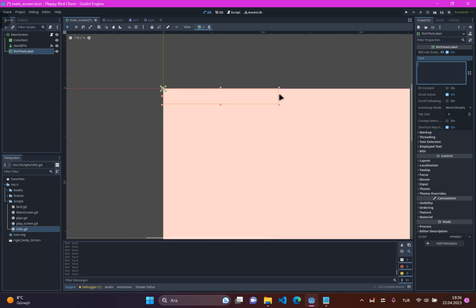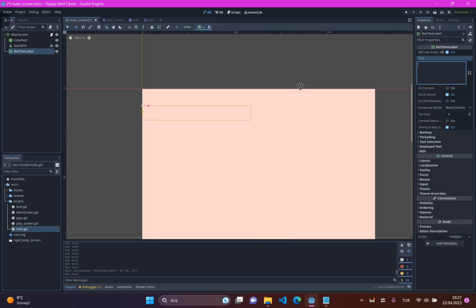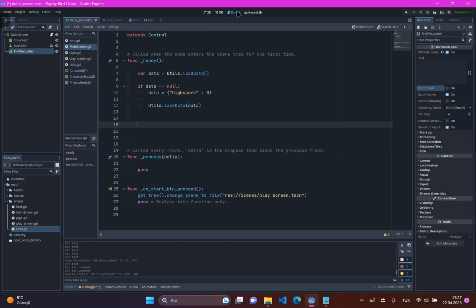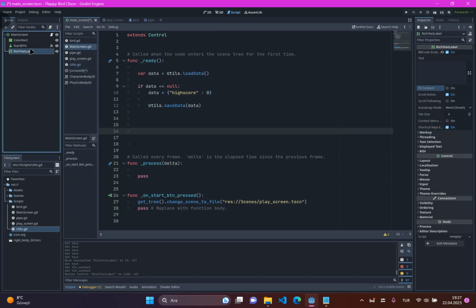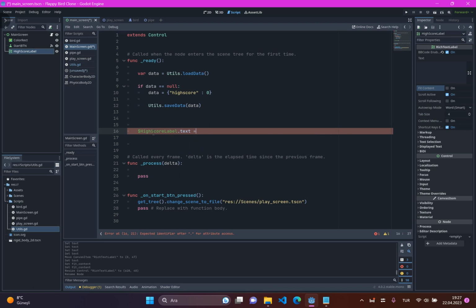Now let's delete all, because we will control this from the script. What we should do is make this bigger so we can center the label text. We can center the text, and let's go to the script, and rename this as high score label. Okay. Now let's access our high score label text.